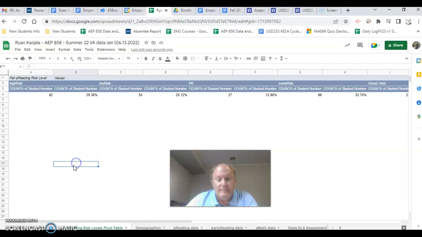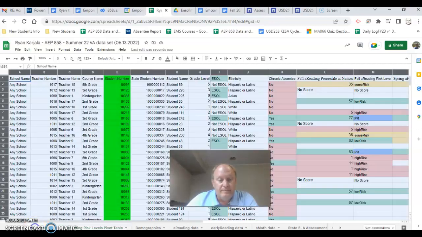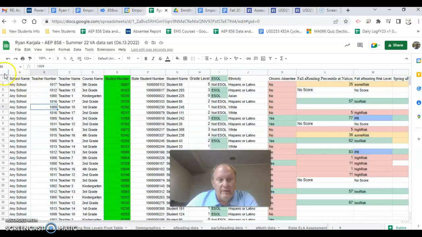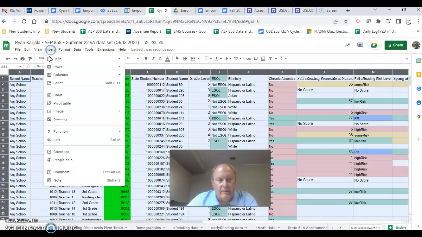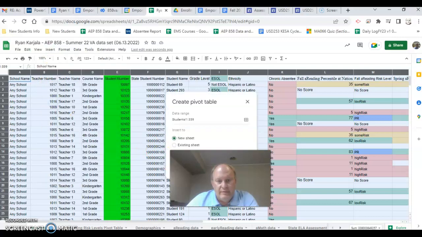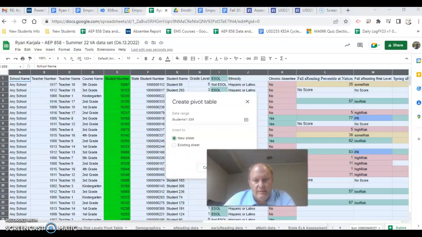So let's make another pivot table. Click on the students. Again, select up here in the upper left-hand corner. Select all your data and go to Insert, Pivot Table. And it'll do the same thing where it tells you to create.